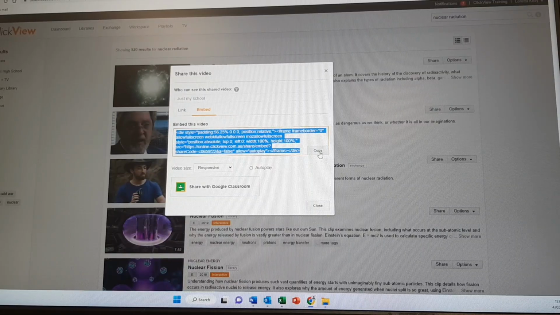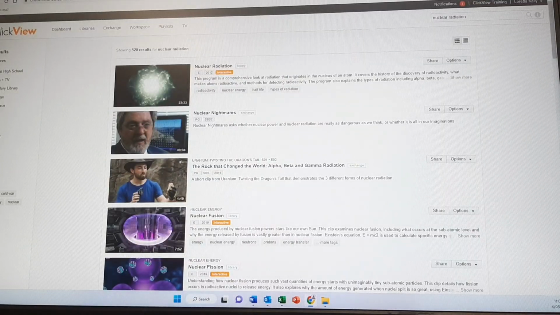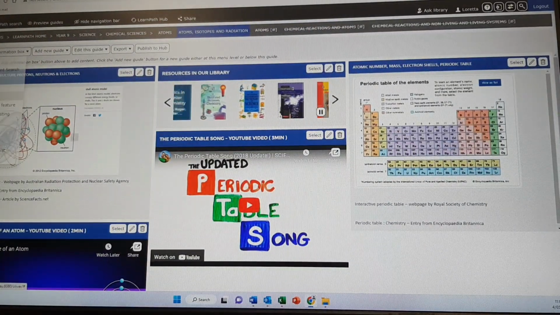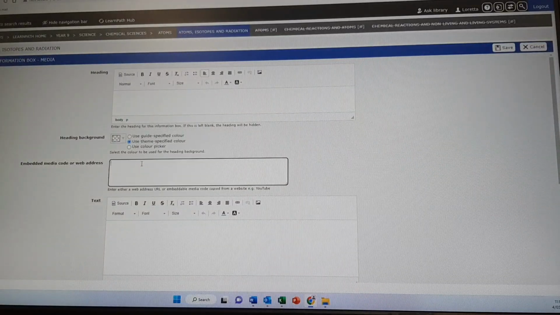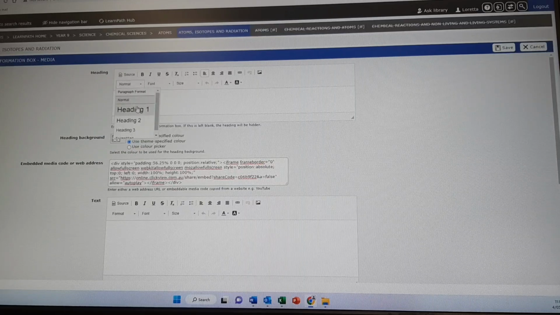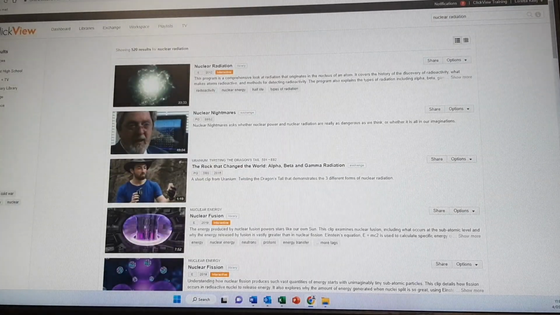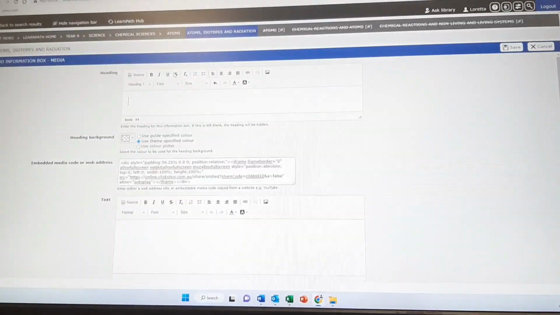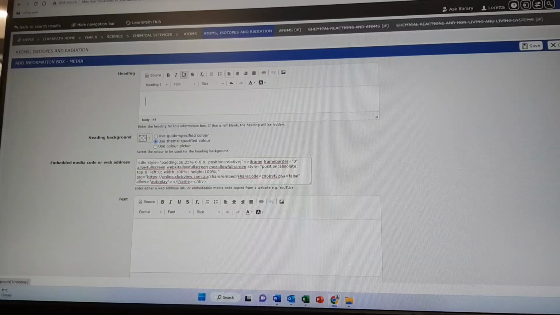So I've got the embedding code. We just go copy. I can close that now. I go back to our subject guide, add an information box, media. Down in this embed code box, I just paste that in. The heading bit, change it to heading 1, and I type, so the name of it was nuclear radiation, and it goes for 22 minutes 33 seconds.